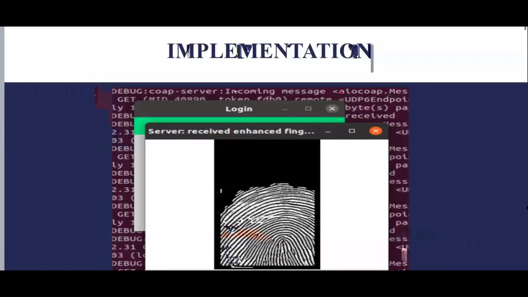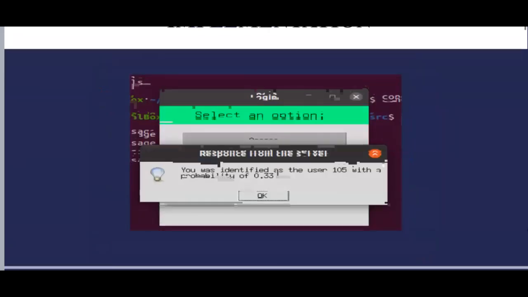We can see there the CoAP server, like in the photo, has a unique message received. This comes when the server decrypts the fingerprint. After that, you can see here the validation of the user and the matching of the fingerprint.